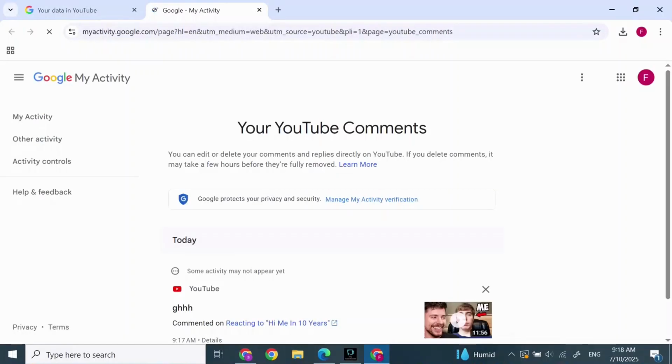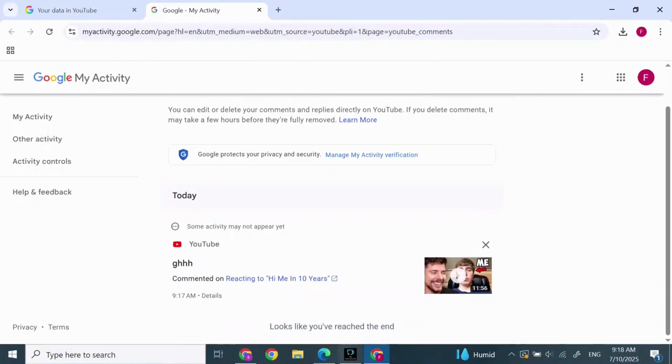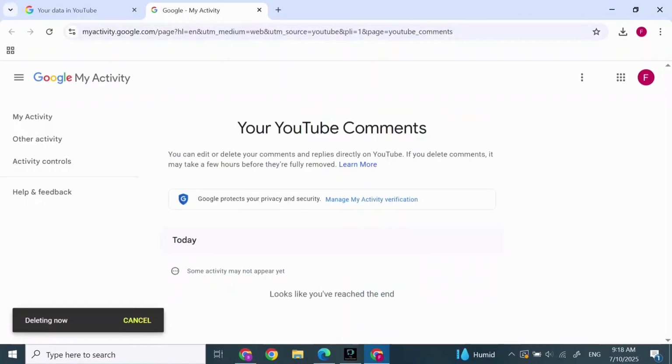To delete or view, you can simply click on the cross mark if you want to delete. And you can scroll down and view all your comment history in here. This is how to view your YouTube comment history.